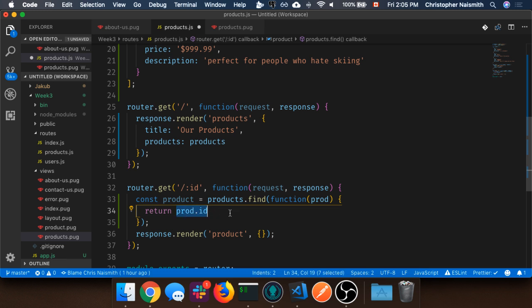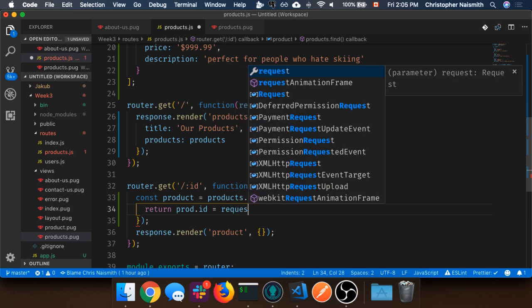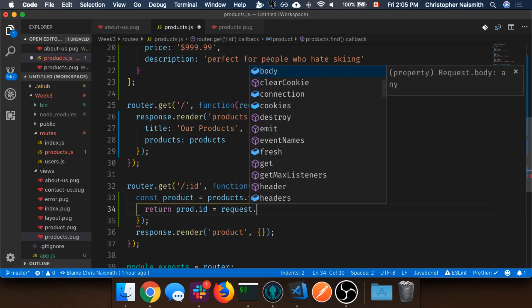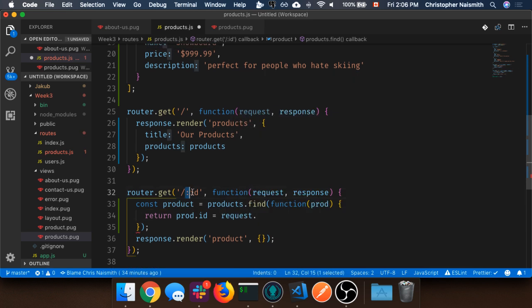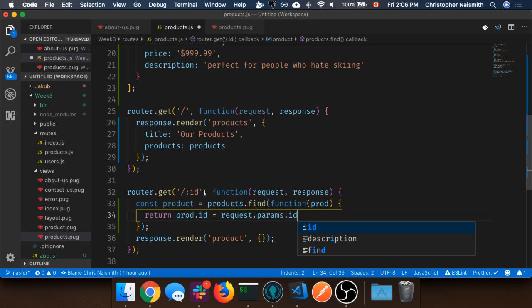This will return either true or false. So if it returns true, then it means that you have found the correct product. But if it returns false, it means that it goes to the next product that is in it. So in this case, we want to take the request. And in order to access this variable of ID, we use request.params and then .id. And that ID being the same name as the variable that's right here.